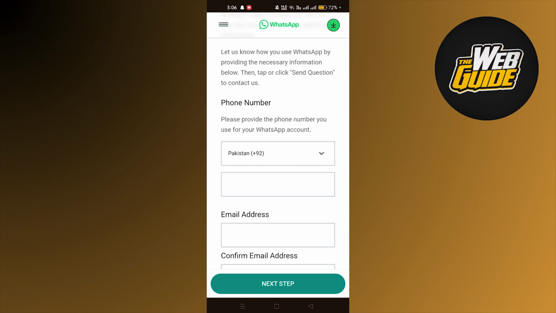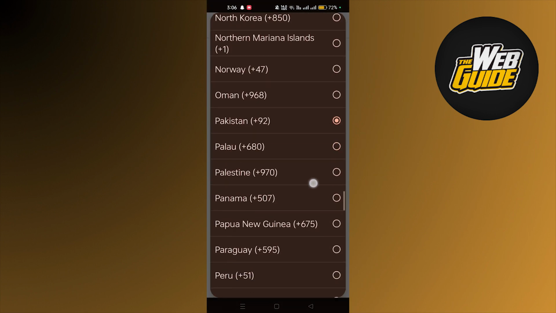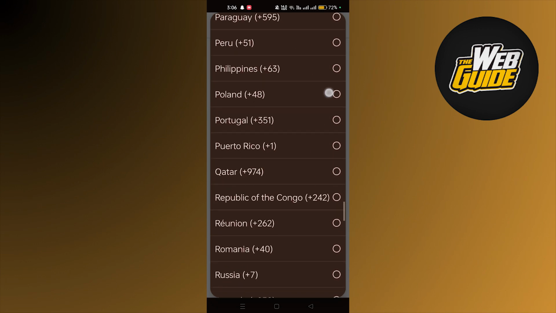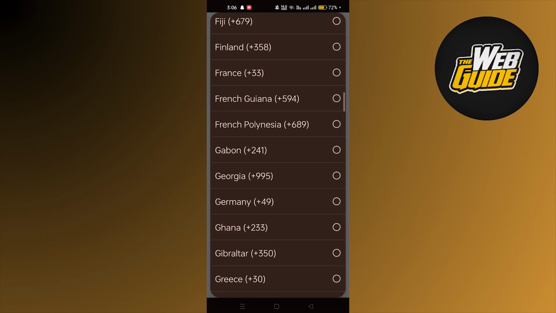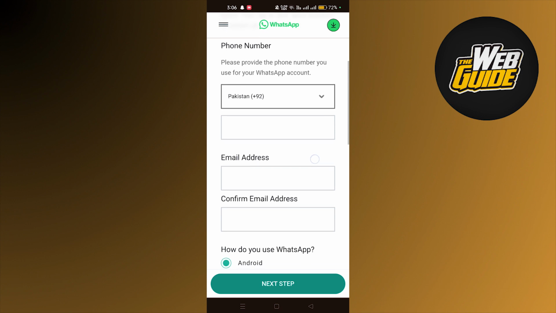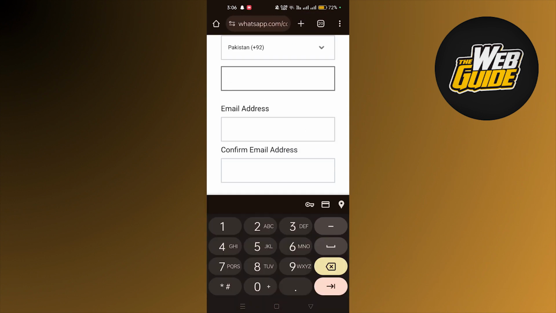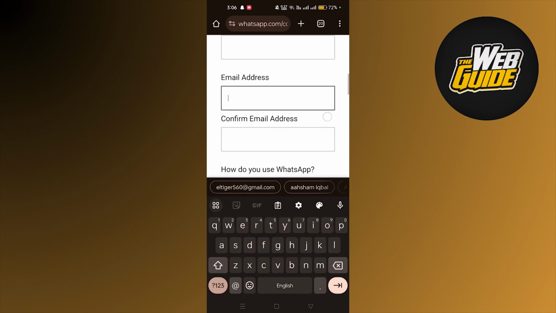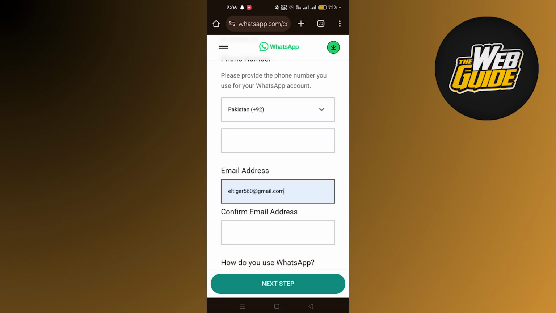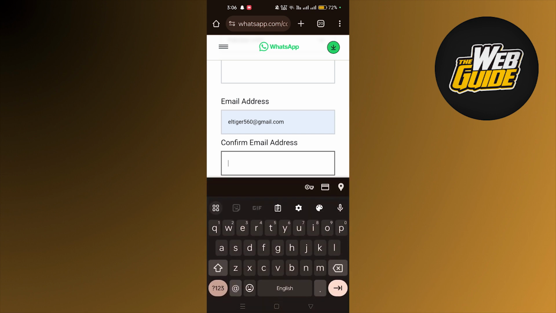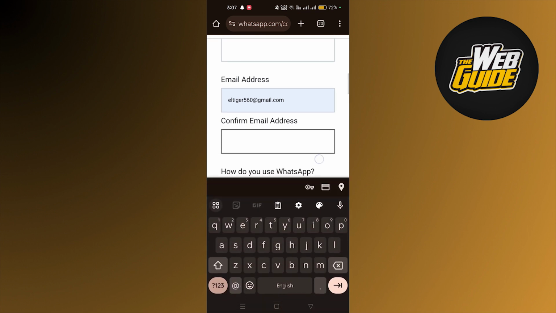So here what we're gonna do is fill in this information, like my number here. You're gonna select your country first. There are a bunch of them where WhatsApp is available. You're gonna enter your phone number. I'm not gonna do that, but if you want to solve your problem, you have to do that right here. Your email address, I'm gonna enter that, and confirm your email address as the same as above. I'm not gonna do that, I'm just showing it for you.